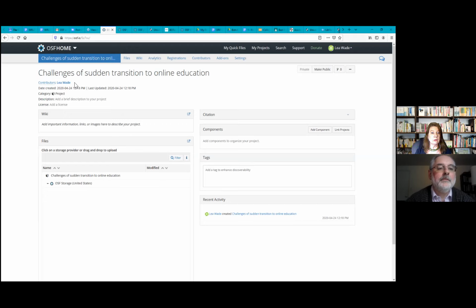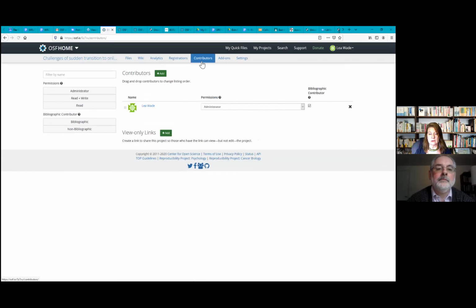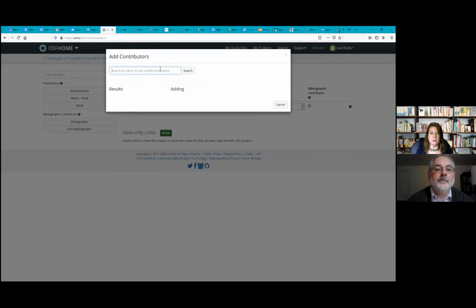We've got contributors, the date it was created. You can add a brief description. The license comes later, so we'll talk about that. And then these boxes here, this is where you will store the information and the data and communication between yourself and your collaborators. So let's say that you have people that you're working with on this particular project. Just click here on contributors and you can add those people who you are working with.